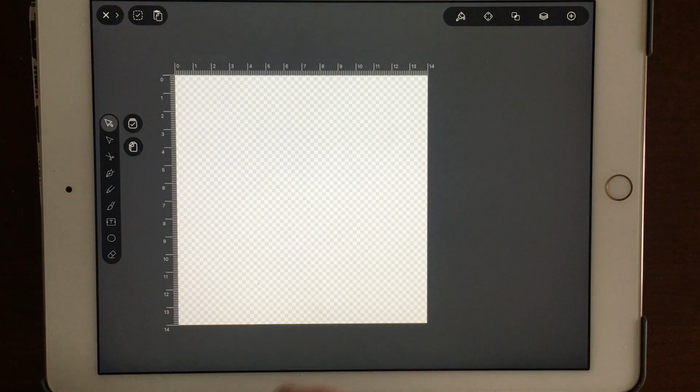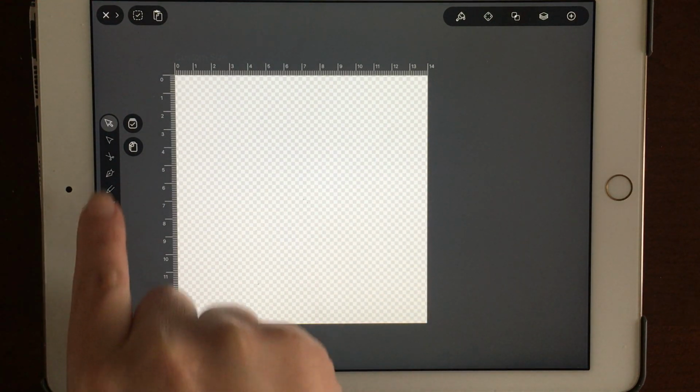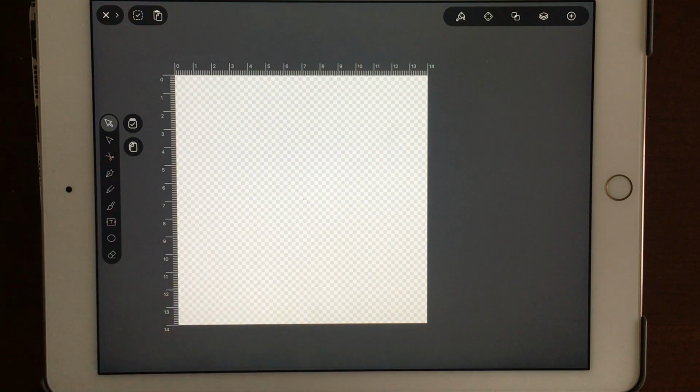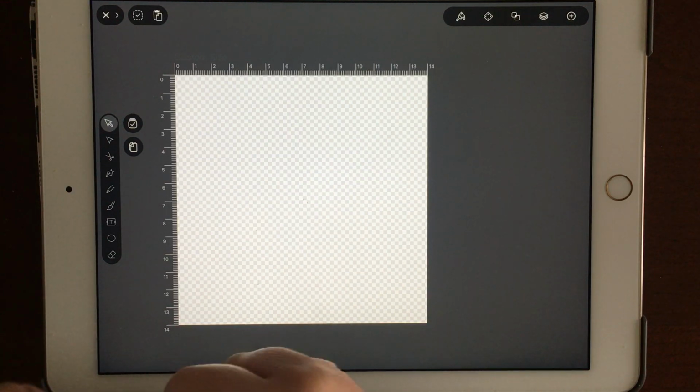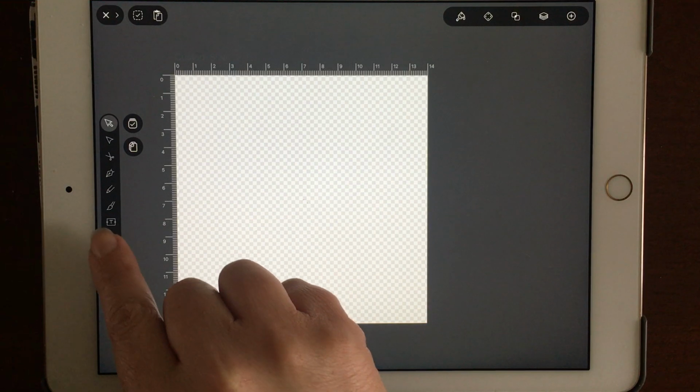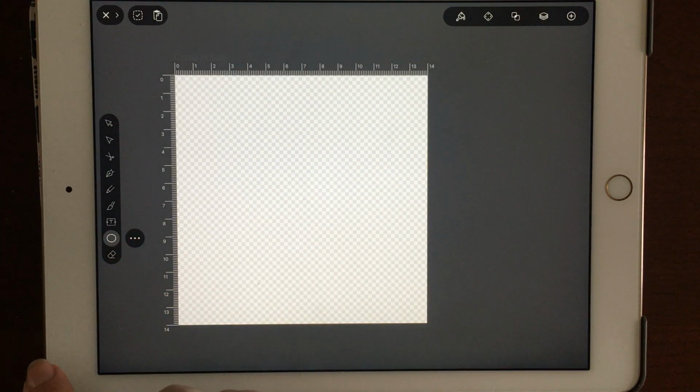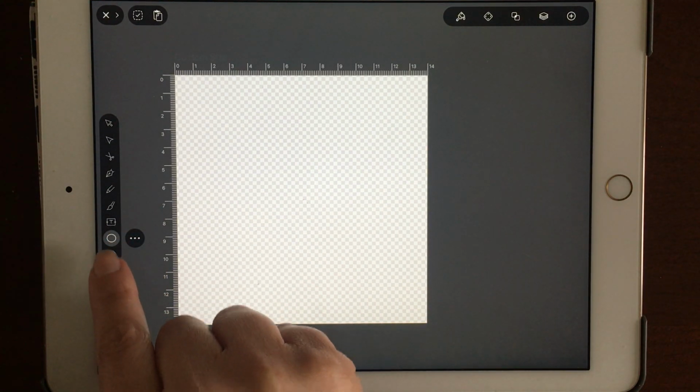So what I'm going to do is use the shape tool. Some of these are different than what we have in Photoshop. Some of them are similar. You're actually learning a program that's more like an Illustrator program. So down here is where your shape button will be. It's going to be above the eraser tool.